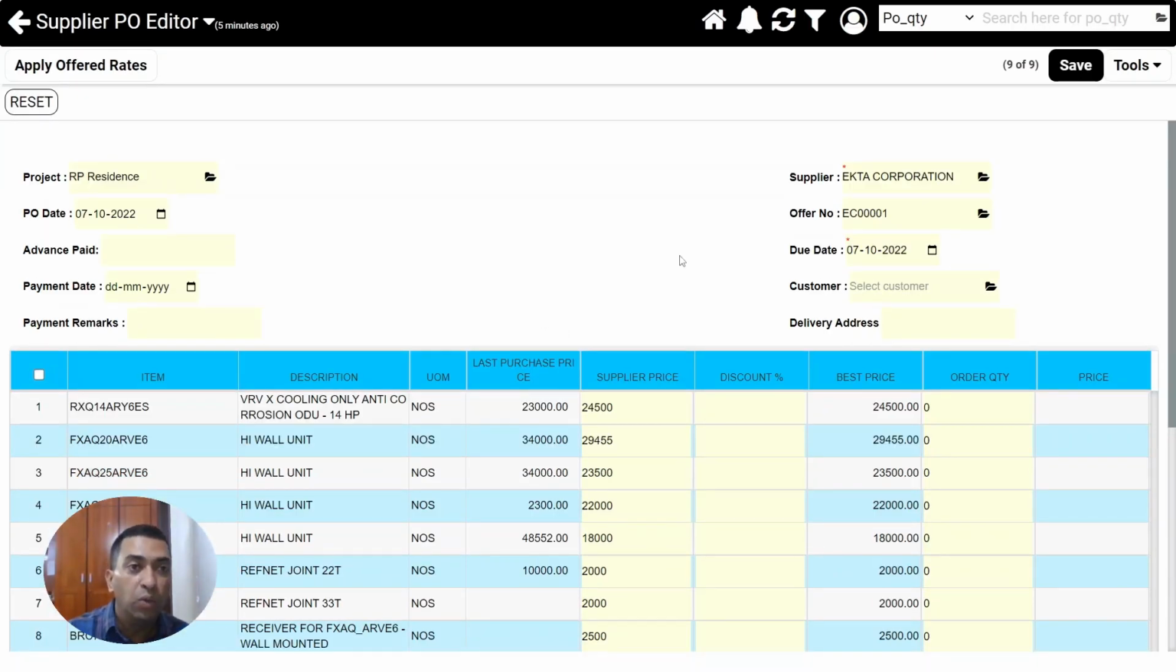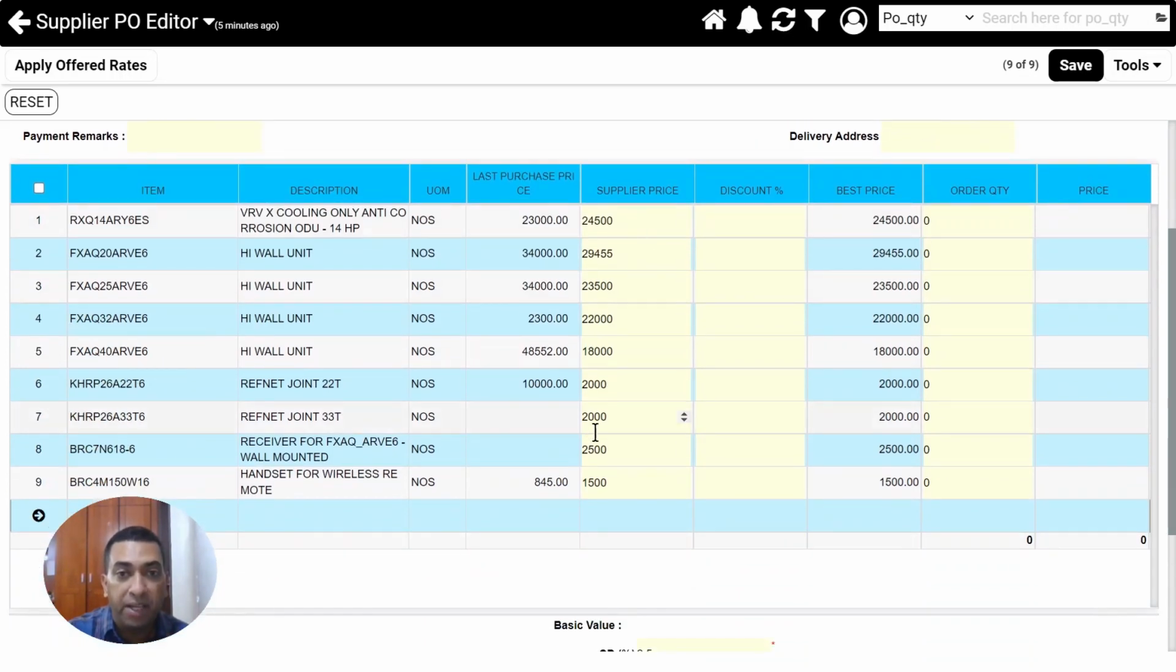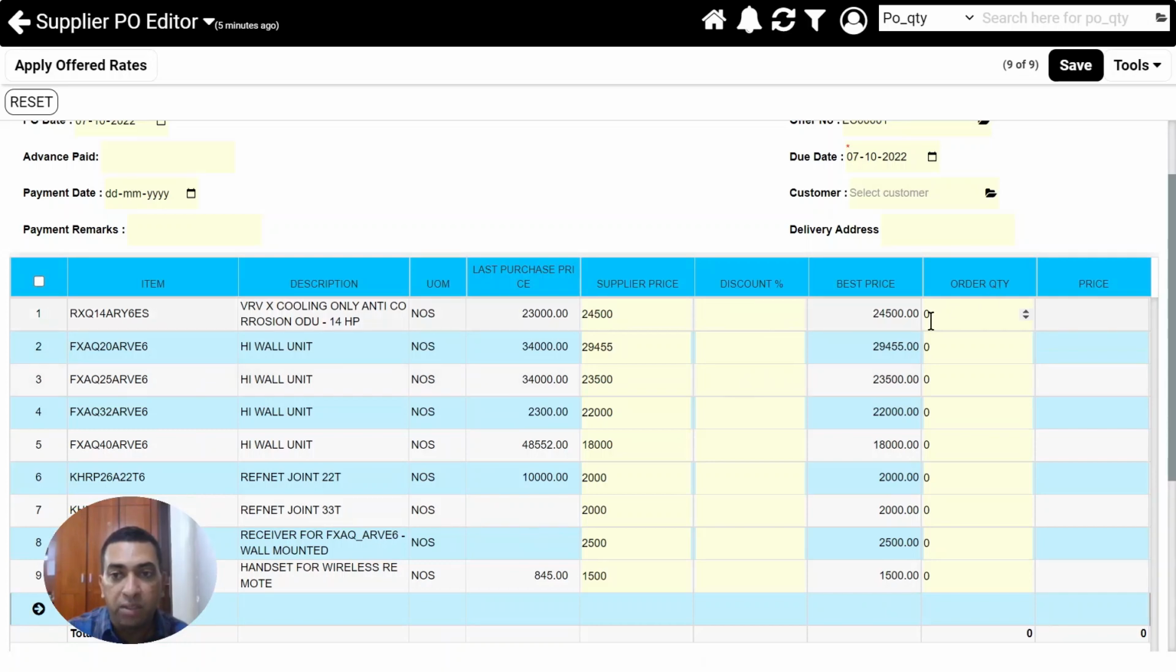When we hit the new supplier PO button, the information in the supplier offer that was selected is used to set up this supplier PO. All the items in the supplier offer have been copied here along with the prices that were quoted in the supplier offer. All we have to do now is enter the quantity that we want to purchase at present.